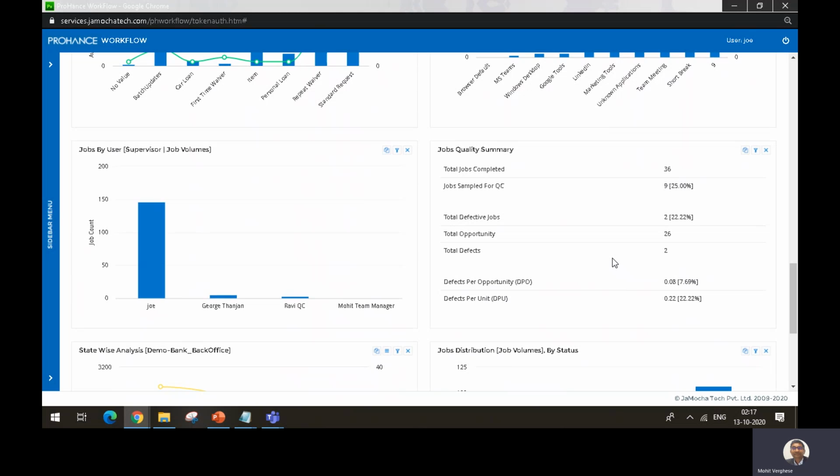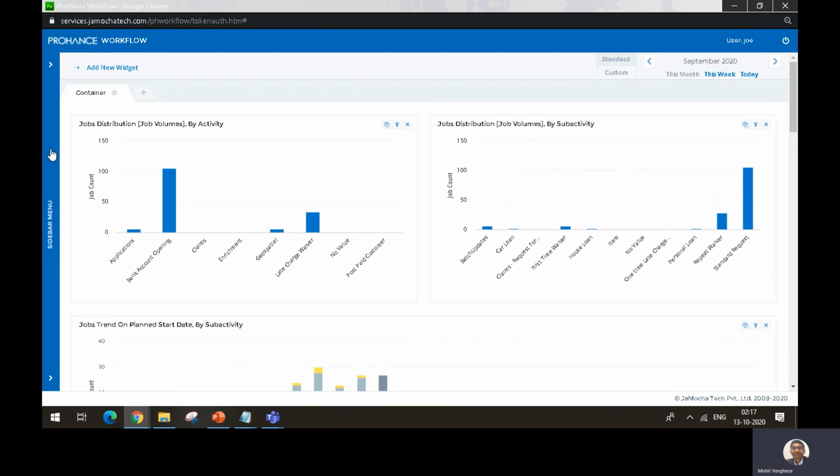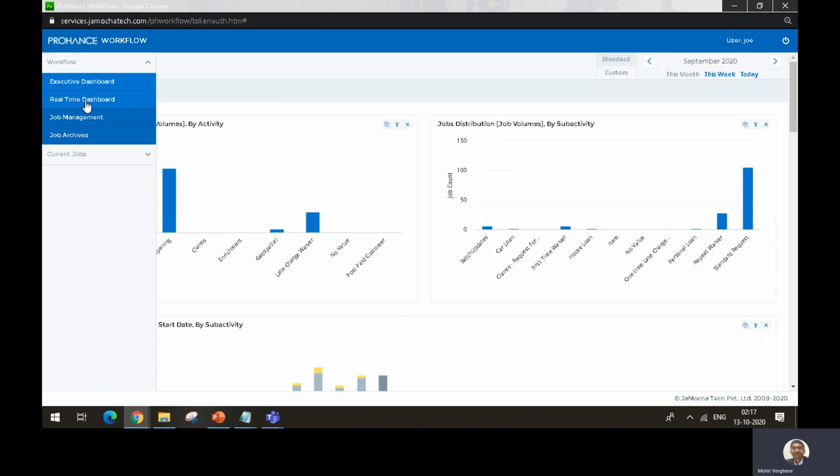You will get what's your typical accuracy, what were the defect opportunities, who are your agents who are causing the most defects, what's the typical cycle time of these transactions. So having said that, this is the typical reports which you have. Let me also briefly show you a real-time dashboard.